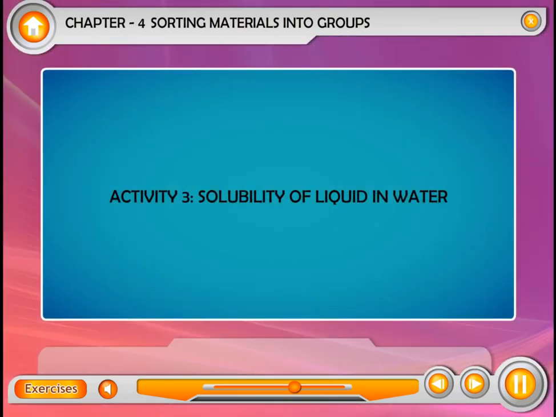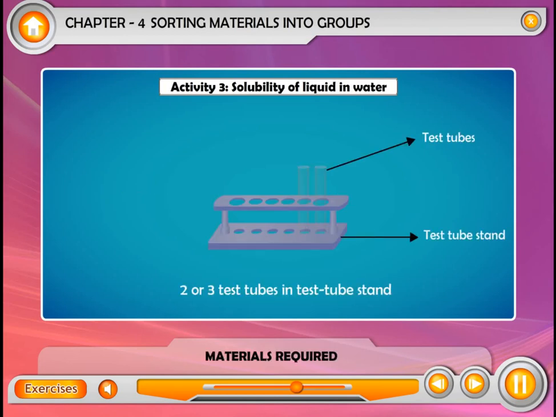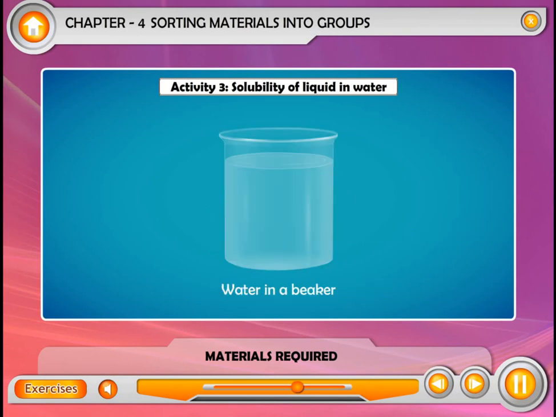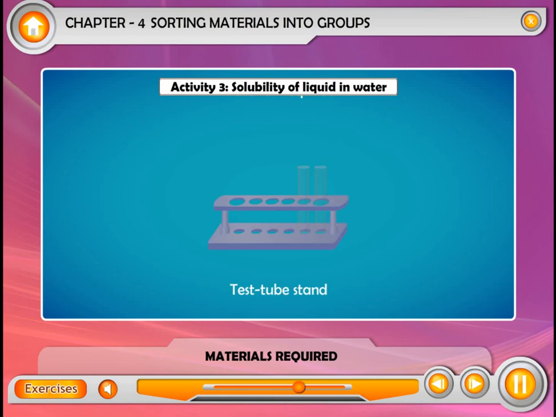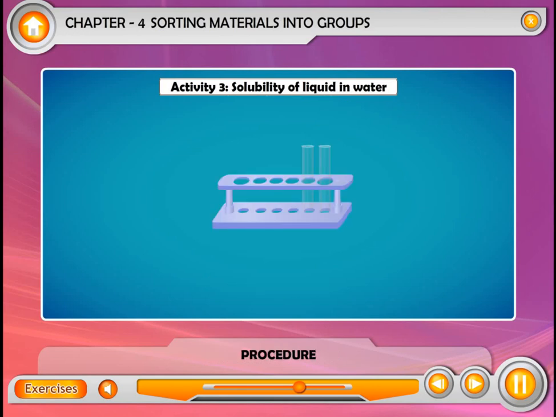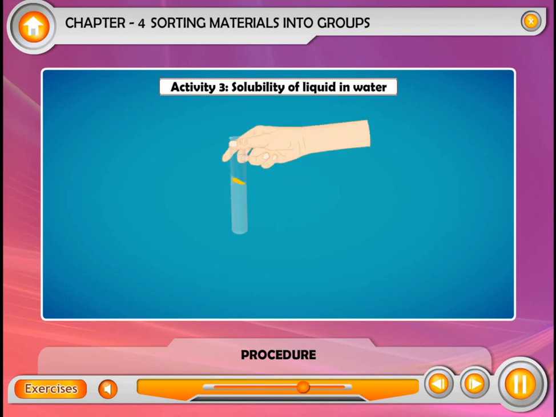Activity 3. Solubility of liquid in water. To test the solubility of liquid material in water. Materials required. Test tubes, water in beaker, oil in beaker, and dropper. Test tube stand. Procedure. Step 1. Take a test tube from test tube stand. Step 2. Fill it half with water. Step 3. Add few drops of mustard oil in it. Step 4. Shake the test tube well. Step 5. Allow it to stand for a few minutes.